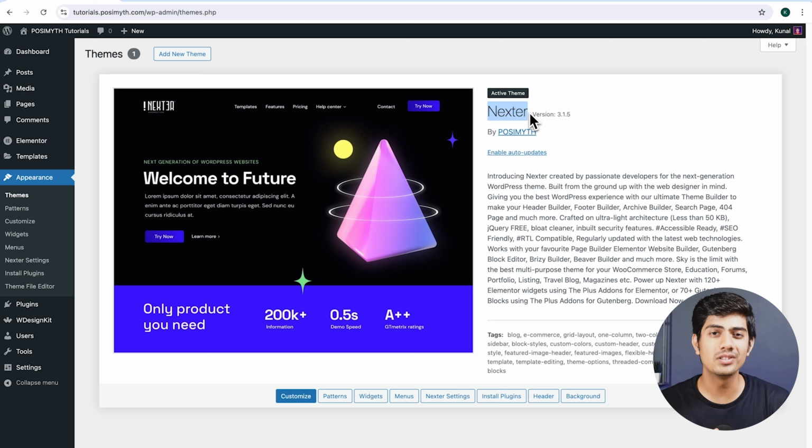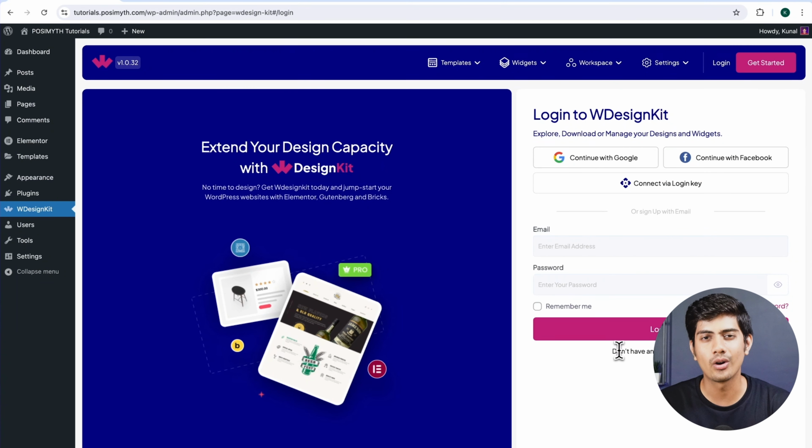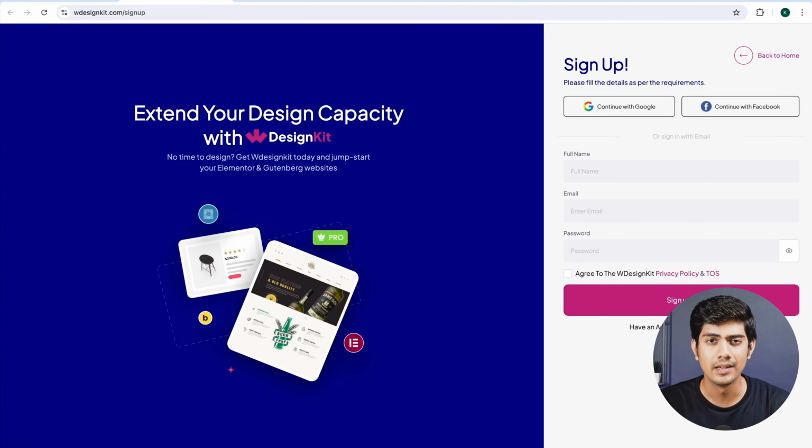Now, in order to use this plugin, we will need to make an account with WDesignKit. Simply come here and click on WDesignKit. Next, up here in the header section, click on Login. At the bottom here, it's written Don't have an account, simply click Sign Up. And now this web page will open up where it's visible that you can sign up with your socials, or here after you fill all the details mentioned, simply click on this button.